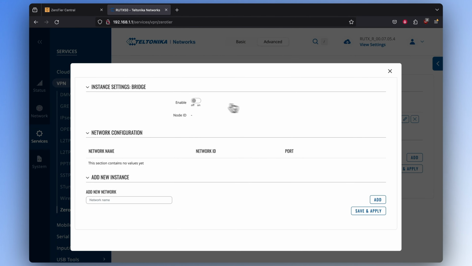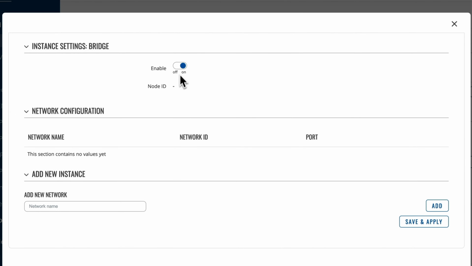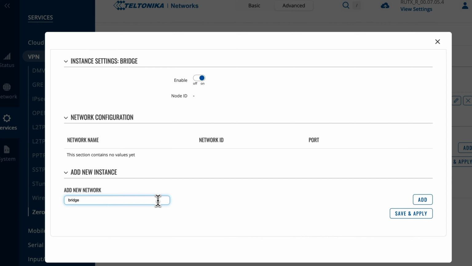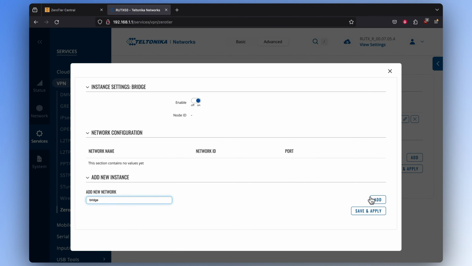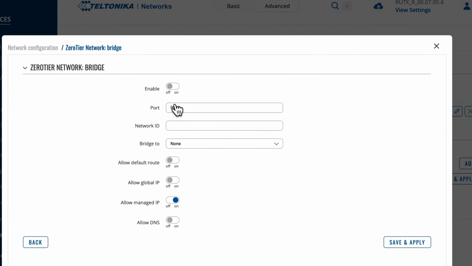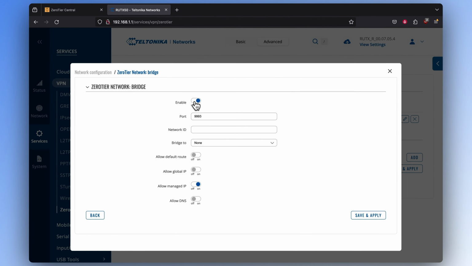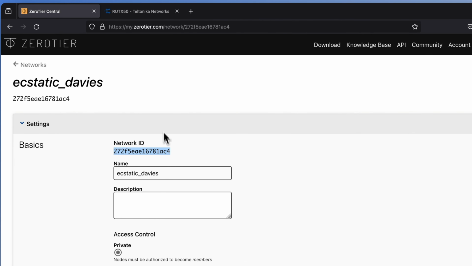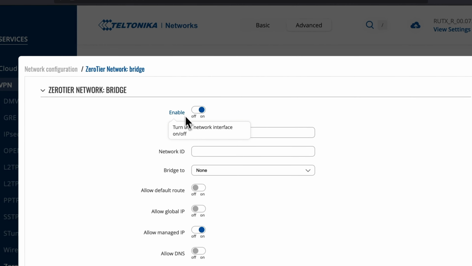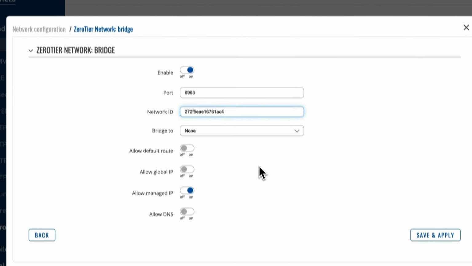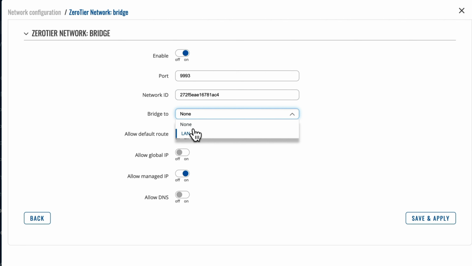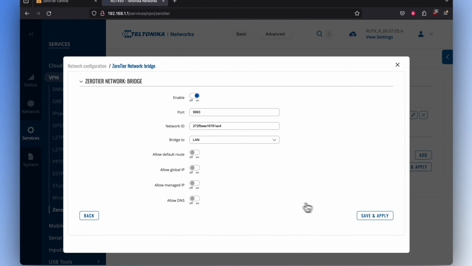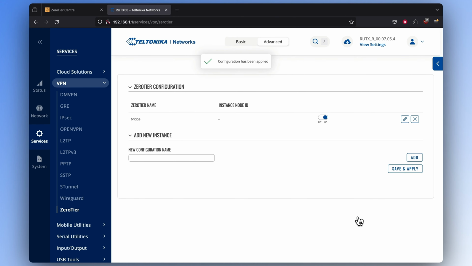A new window will pop up where you need to enable the instance. Then in the Add New Instance section, add a new network by naming it the way you want and press Add. Here enable the Zerotier network by turning on the interface, and for the network ID, go to your Zerotier account and copy the network ID from the Basics section. Come back to the device's web UI and paste it. Make sure that in the Bridge 2 window, the LAN interface is selected, and the Allow Managed IP option is disabled. Press Save and Apply in both windows. With these steps, you've just created a Zerotier instance within the router.